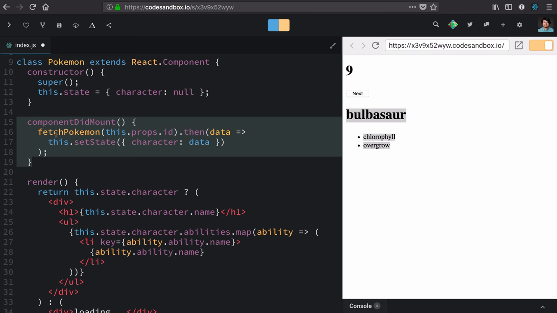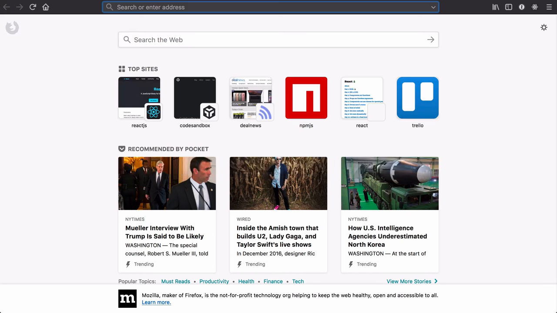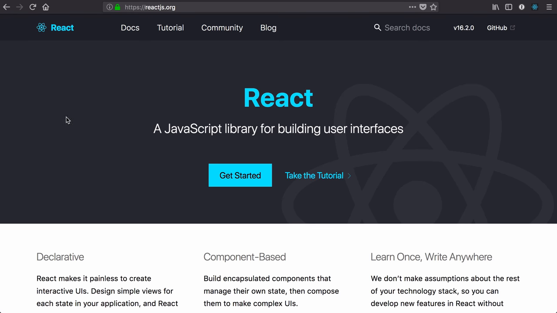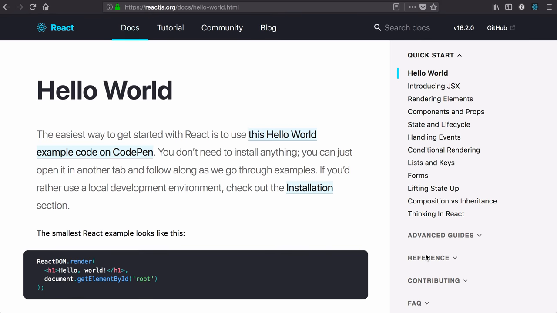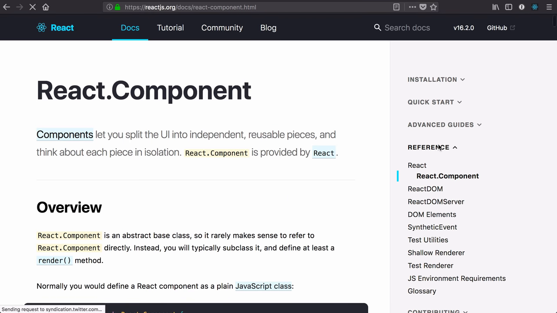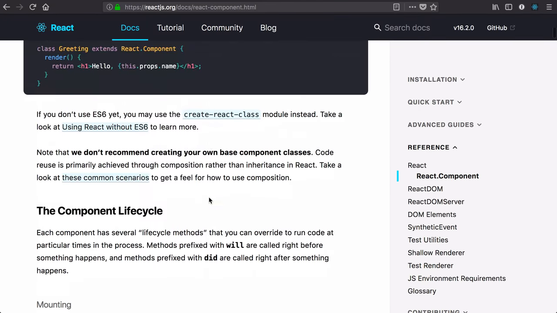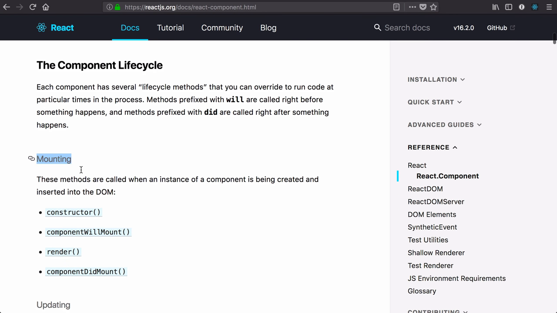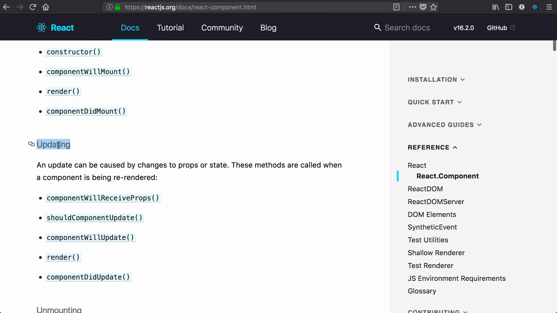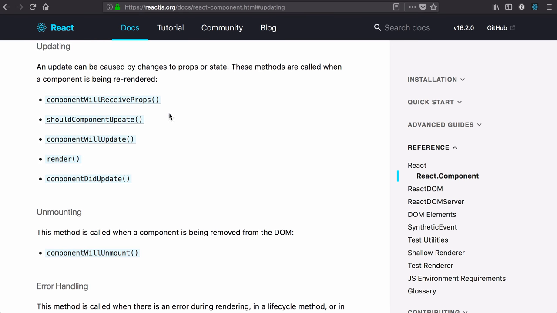So let's find a component lifecycle method that does what we want. We'll go to the React.js docs, down to references, React component. And what we're doing is we're looking for update lifecycle methods. So we have mounting and updating. This is what we're interested in. Now we have componentWillReceiveProps, shouldComponentUpdate, componentWillUpdate, render, and componentDidUpdate.